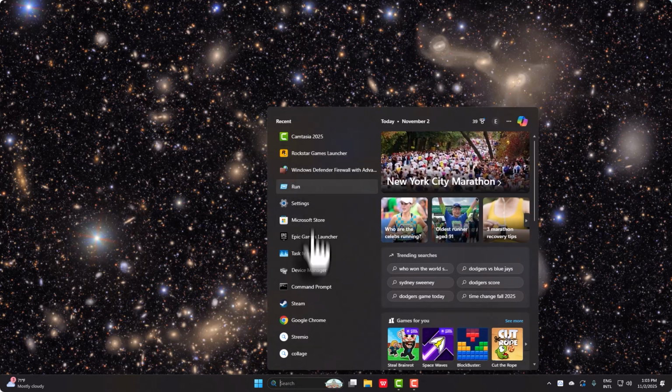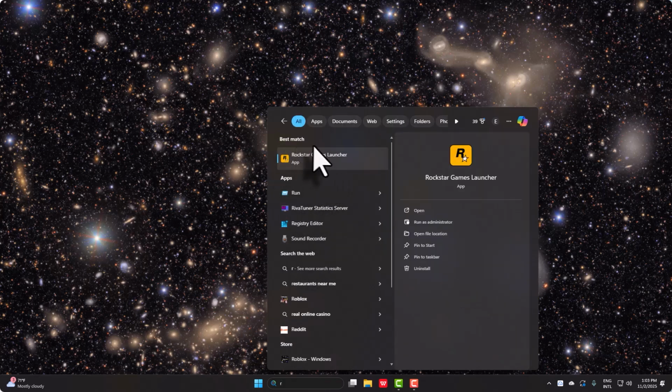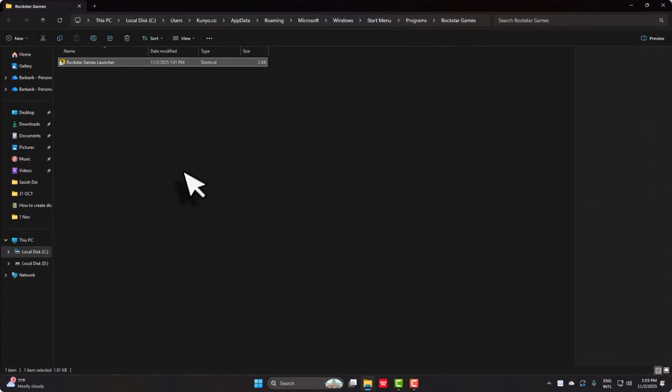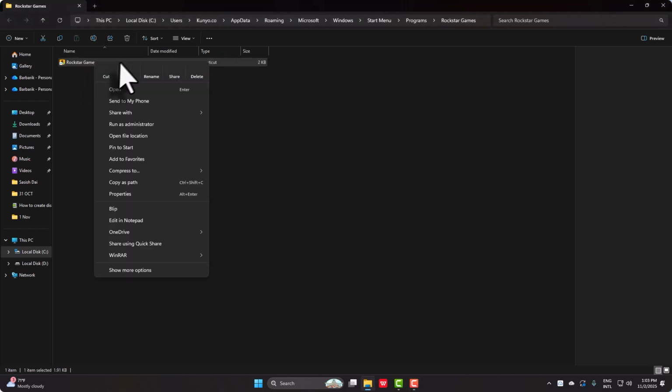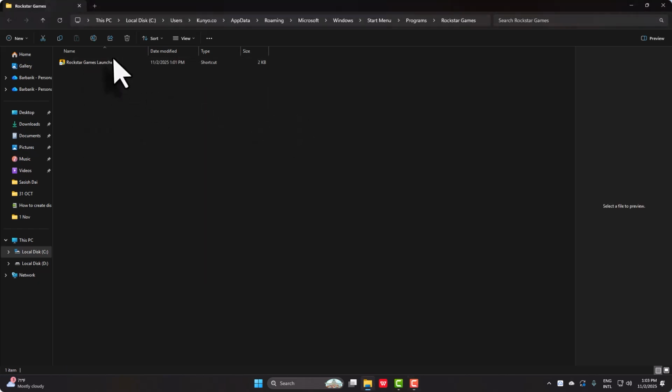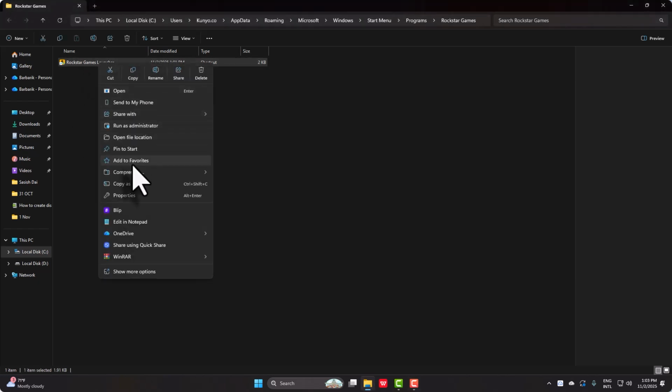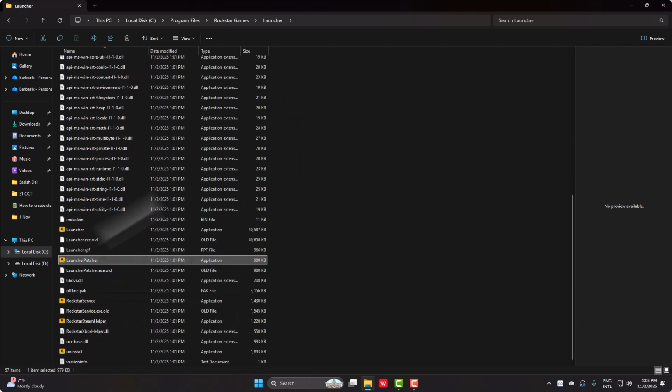First things first, simply go ahead and search for Rockstar Games Launcher on your search bar. Right click on it and click on open file location. On the shortcut, simply do the same thing one more time. So let me just go ahead and open file location, and you're going to be on this page right over here.